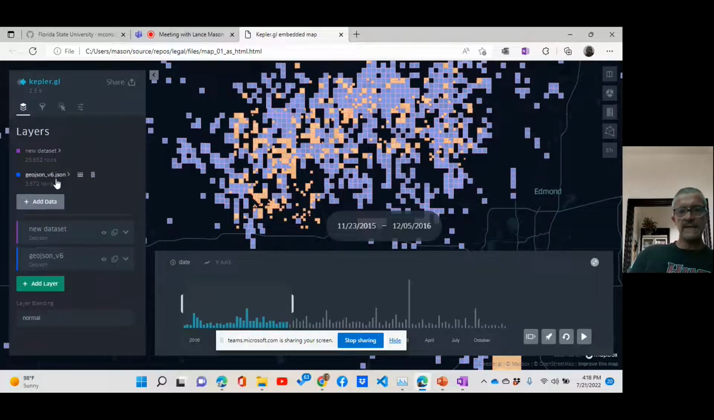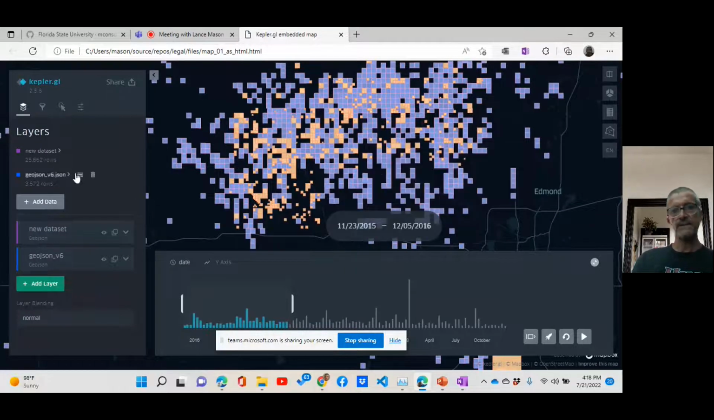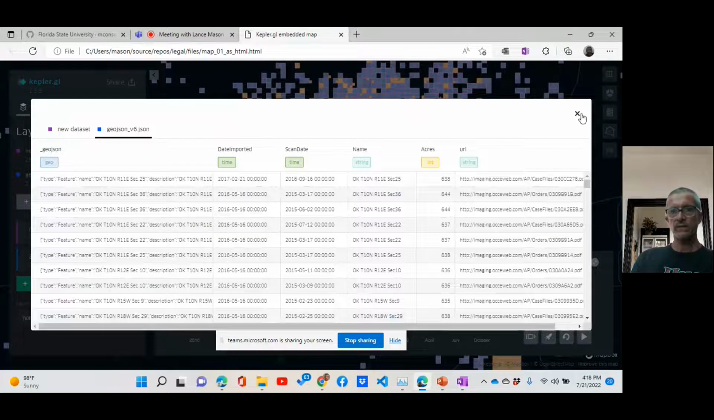But this new data set is the transactions that occurred. That's in the red. The red is stuff that happened after. The blue is my stuff. These are the documents on the OCC website that it went and pulled down. I can show you the date imported is the day it came to my program, and the scan date is the day that they put it in their system. So there's a difference.